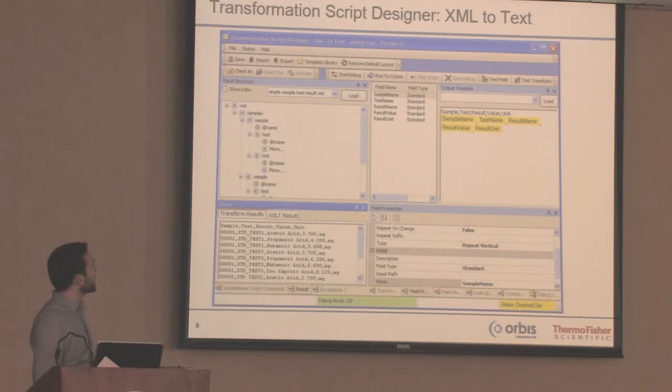We have XML to text. Again, you'll see on the top left we have the input. On the top right we have the output format. What I wanted to show here was just the test functionality. So you can debug and test these transformations without actually having to have any instrument connections or system connections, depending on what you're integrating. And on the bottom left-hand side, you'll see we have the output, or the result of the transformation.